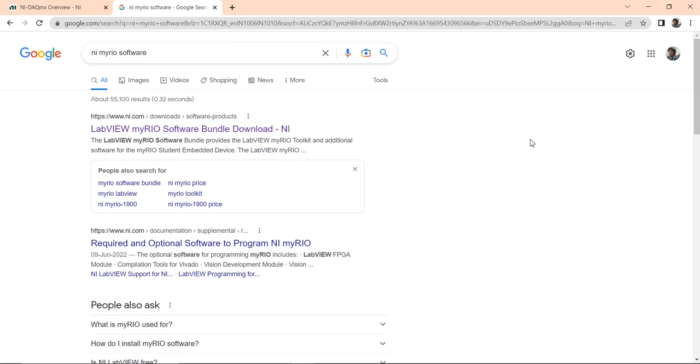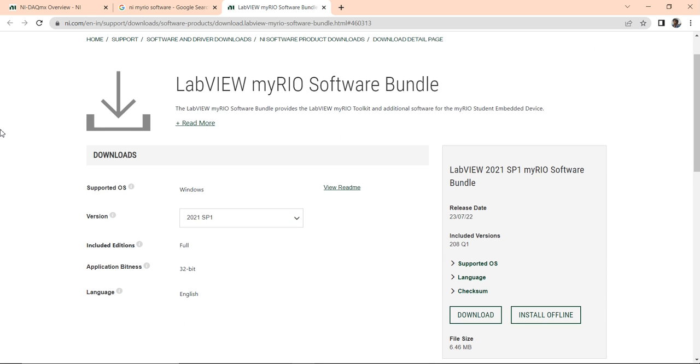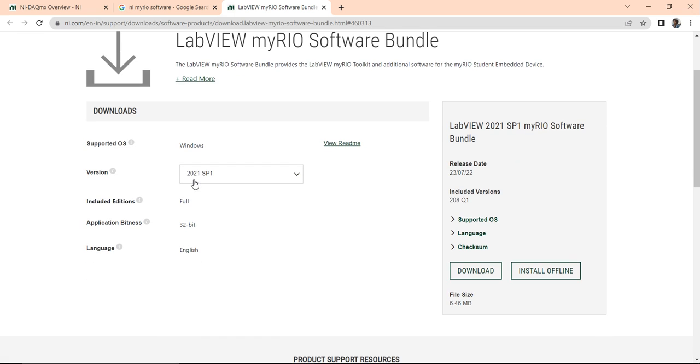Open your Google. When you search for myRIO software on Google, you will come to this page. After that, you will come to this page. It is the LabVIEW myRIO software bundle. In the software bundle, when you see here, it only supports Windows. And the most important thing is the version, so we will discuss the version later.